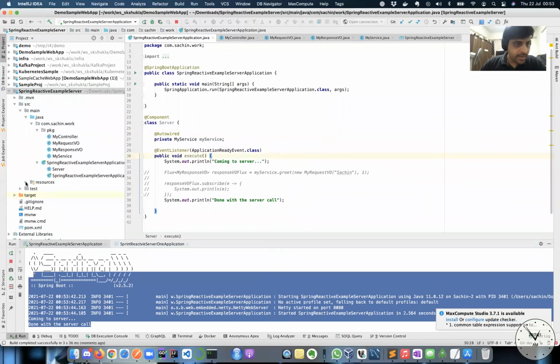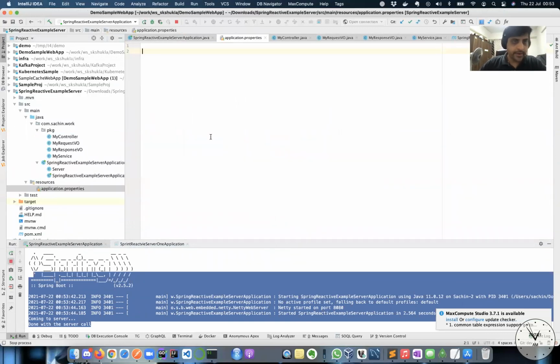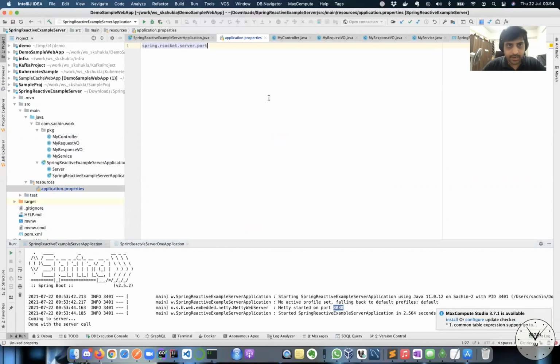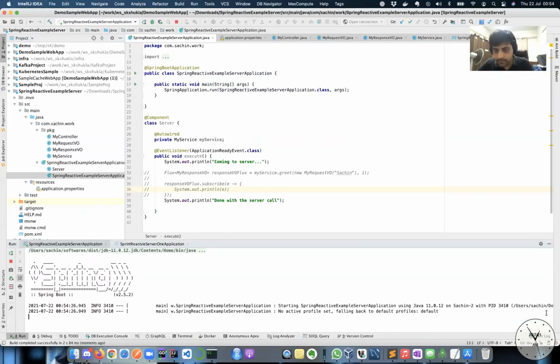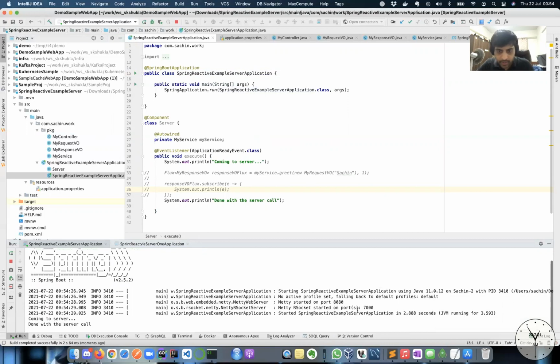But there's one thing missing. Actually, I need to tell the RSocket to get activated, and the only thing you need to do is set spring.rsocket.server.port, because this was still putting 8080. So RSocket is just a normal web server, but we want an RSocket as well. So just give some port, 7000 is the standard port for that, and let's rerun the application once again. Okay, now we see that this is started on port 7000. So our server is ready.